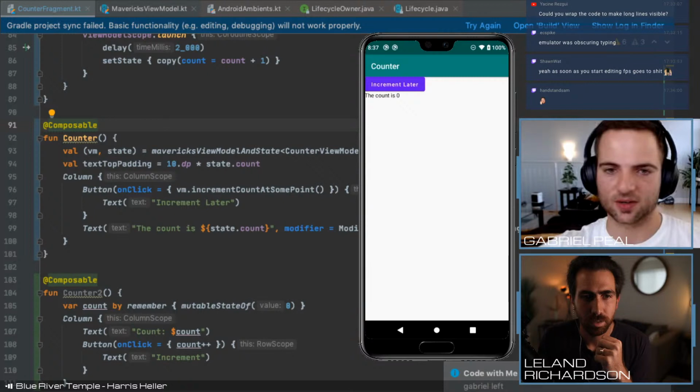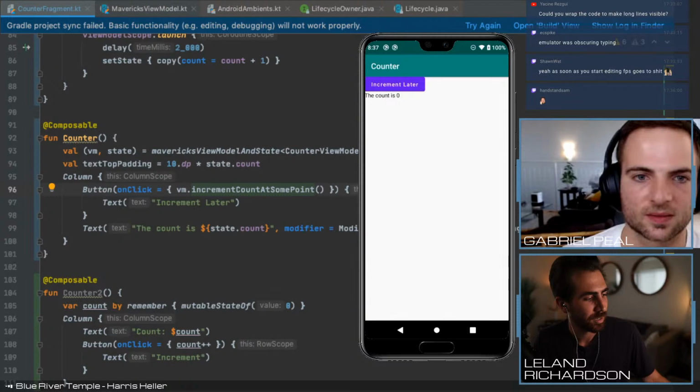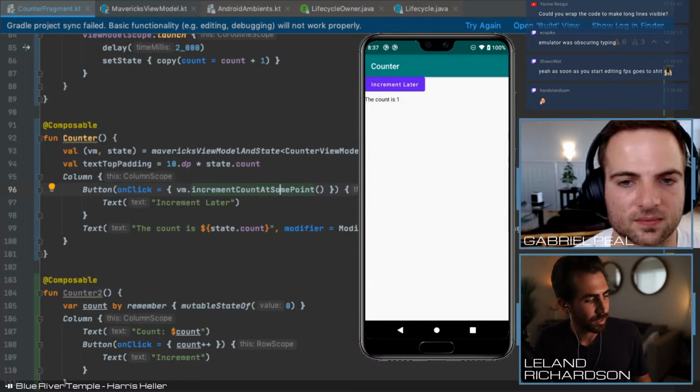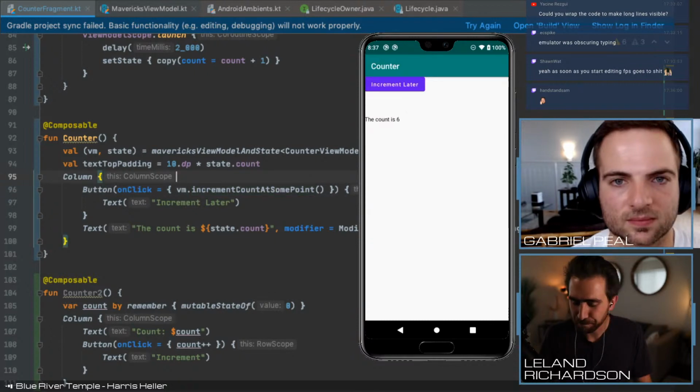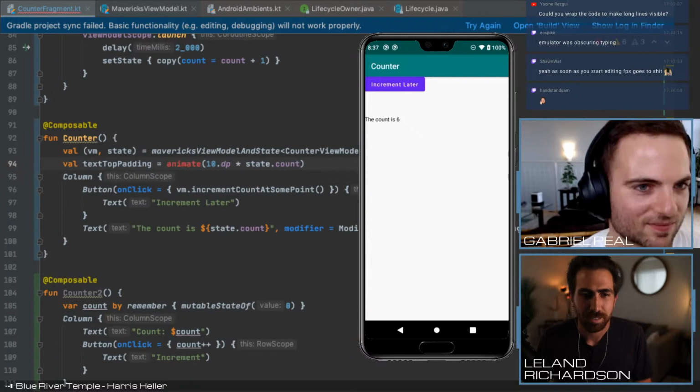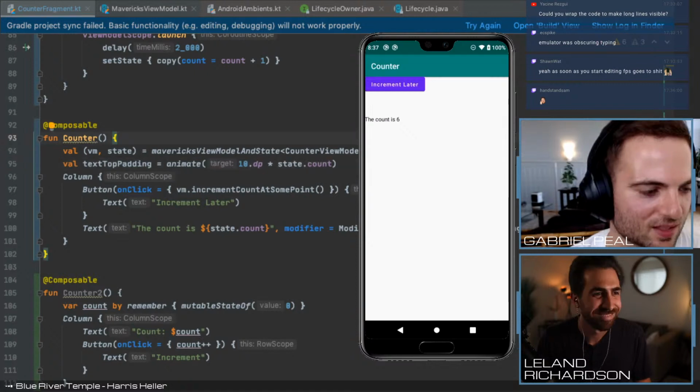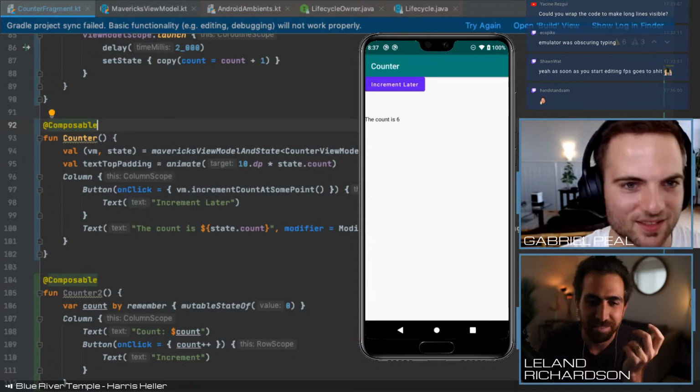But okay, so now we've got this thing, and I'm still using the delayed version. So when I click, it'll wait 2 seconds, and then it'll move it, right? So here I go, and there it moves. So there's no animation here, but all I need to do is wrap this with a call to animate. And I'm done. And now it'll animate, which I just personally think is super cool.